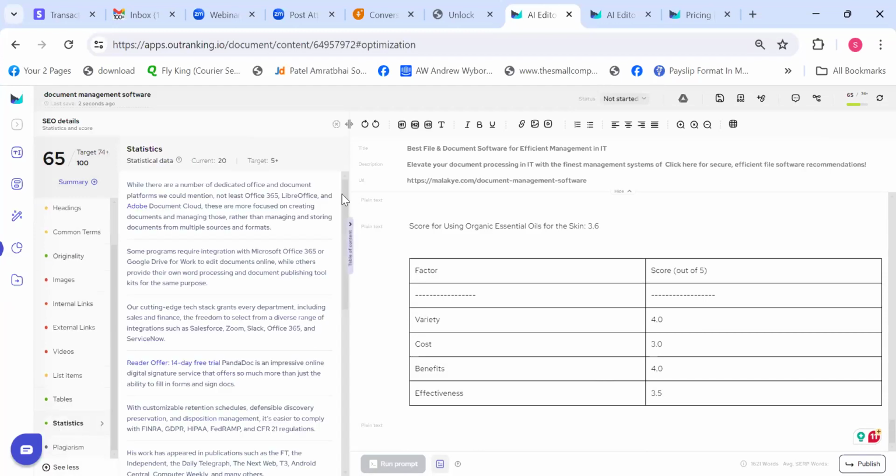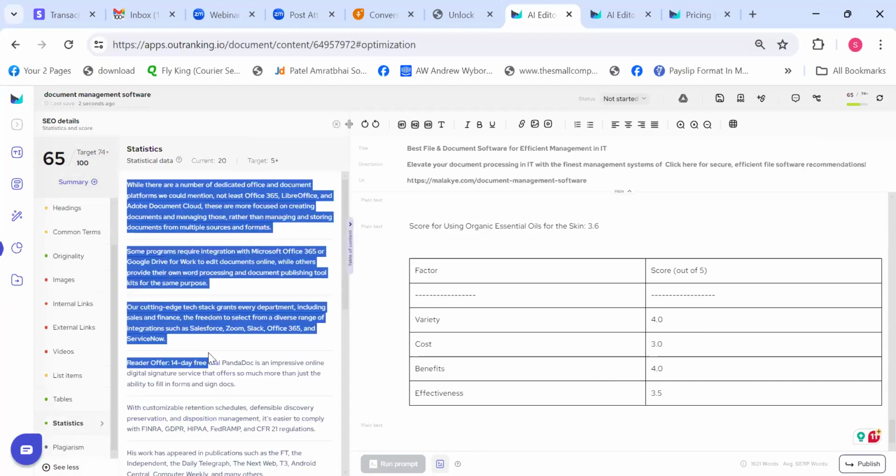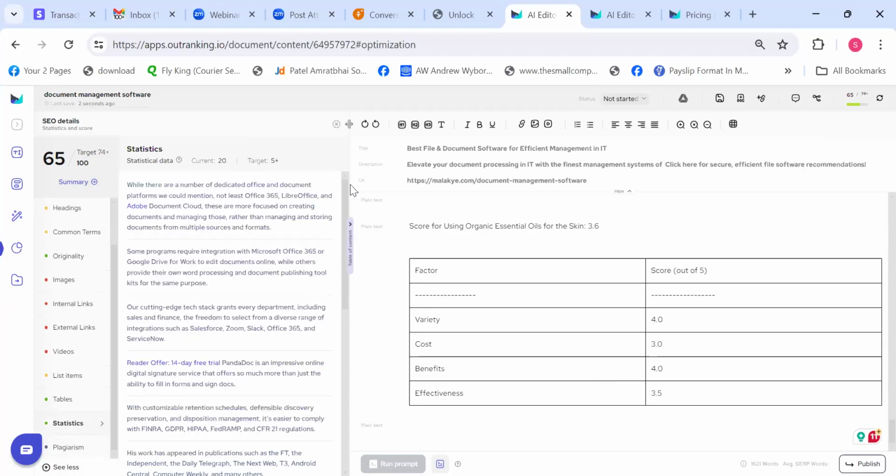Statistics: try to add facts, figures, and numbers in your content. These are some facts and figures from your competitors' content. So look into it, get some ideas. Minimum is 5. You already have 20, so you're good to go.